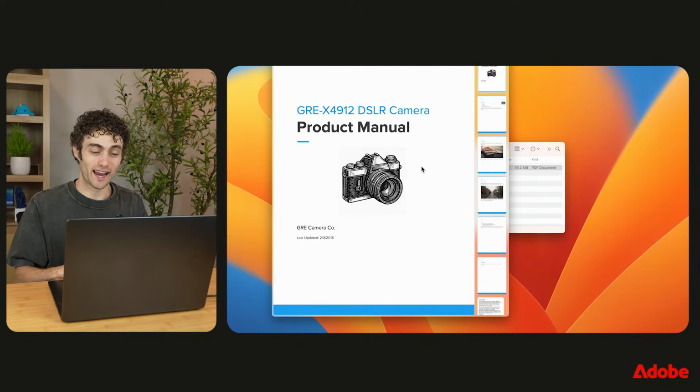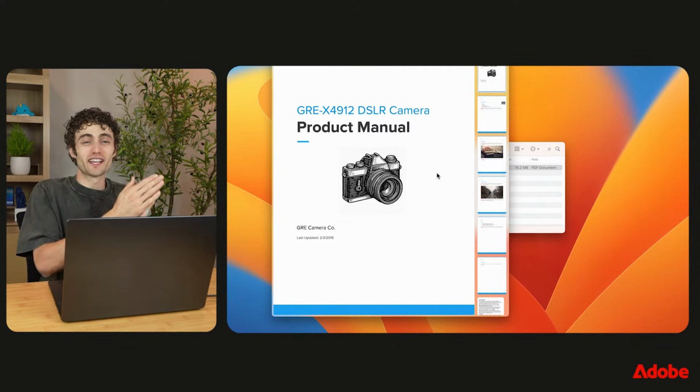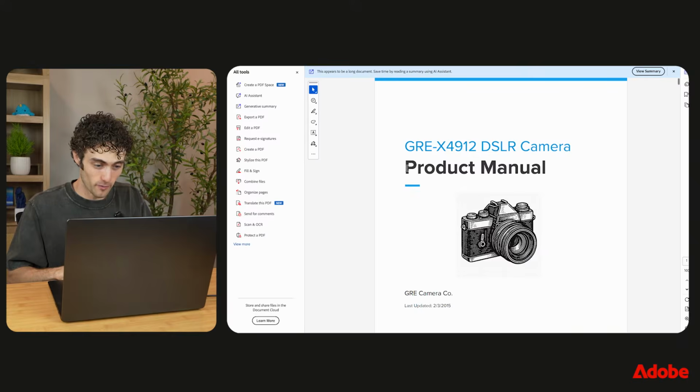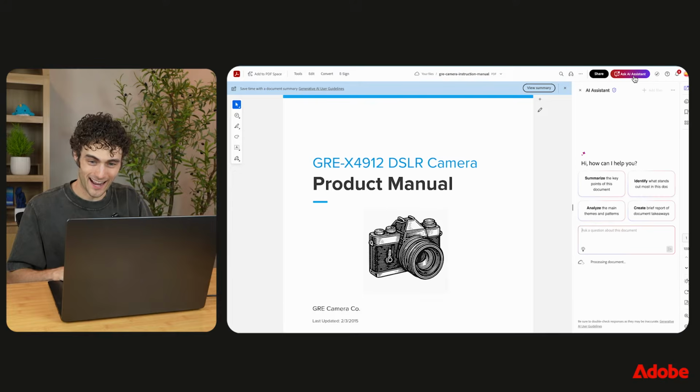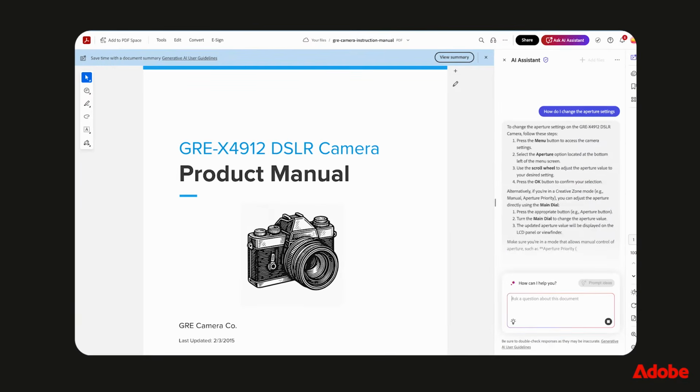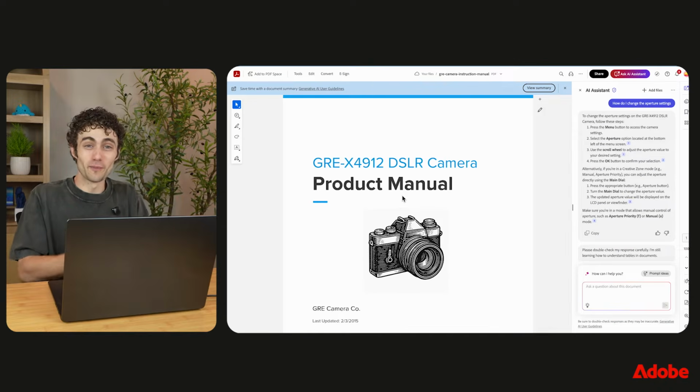Now let's talk about having actual conversations with your documents using AI Assistant. Let's say we just bought a camera and it comes with a massive instruction manual. Instead of reading 100 pages and using Command F to find keywords, we can actually use AI Assistant to ask specific questions. First step is opening up Acrobat. Now let's go to the top and click Ask AI Assistant and type in something like, how do I change the aperture settings? So not only did it give me an answer, but it also shows where it found the information so we can learn more.